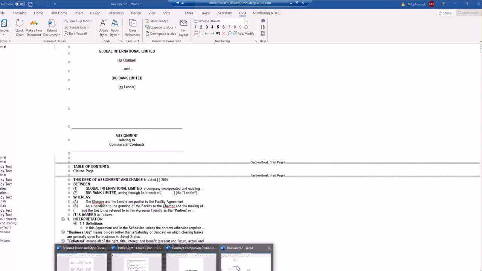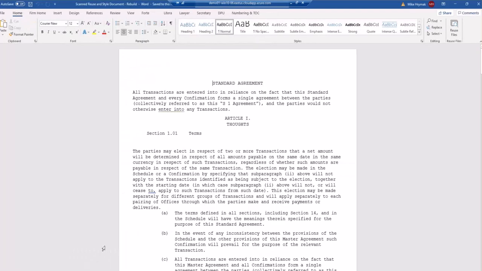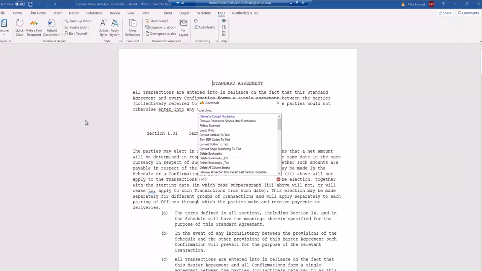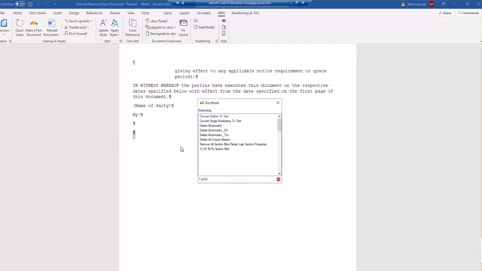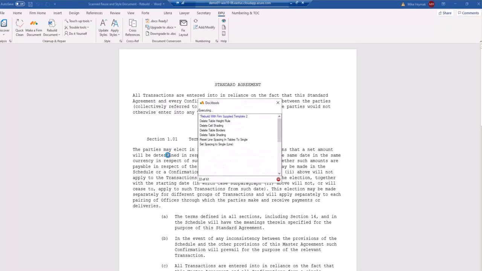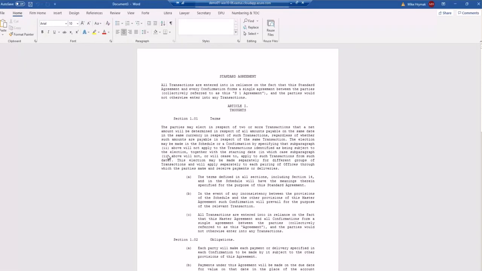Now, if we go look at this document here, this scan and reuse document, we probably want to rebuild this. The first step I will do is go ahead and rebuild a scanned document. This will go through, run another procedure for us, and make this document look like a Word document we would expect it to by rebuilding it with that firm supplied template.